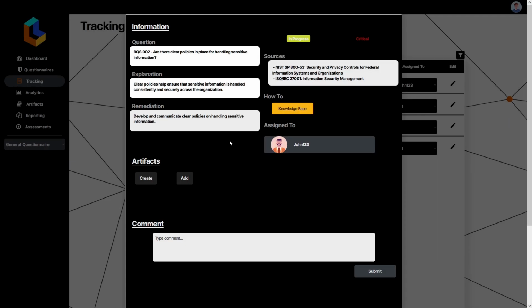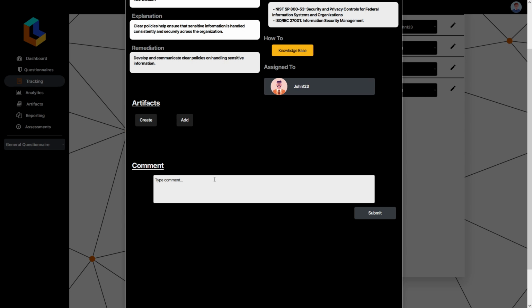Additionally, you can attach artifacts you've created or create new ones directly within this section. Collaboration is made easy with the integrated comments section for each remediation.